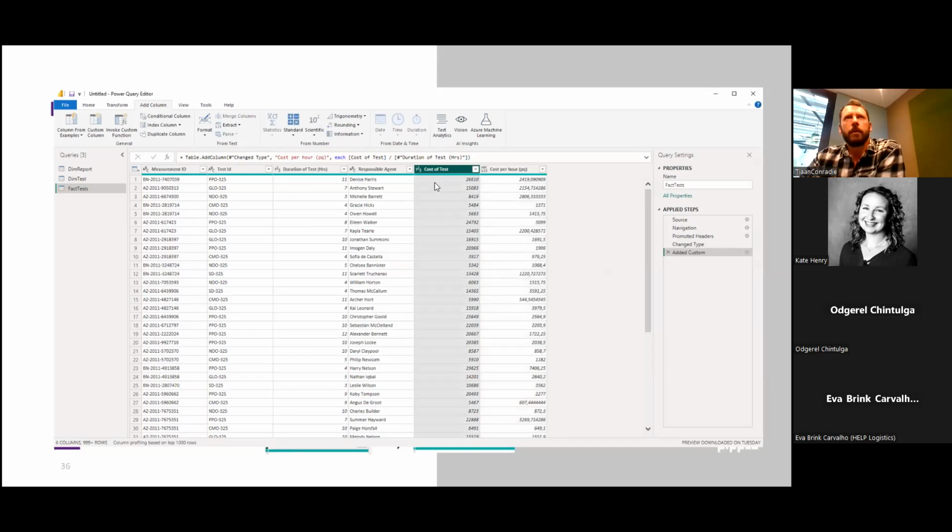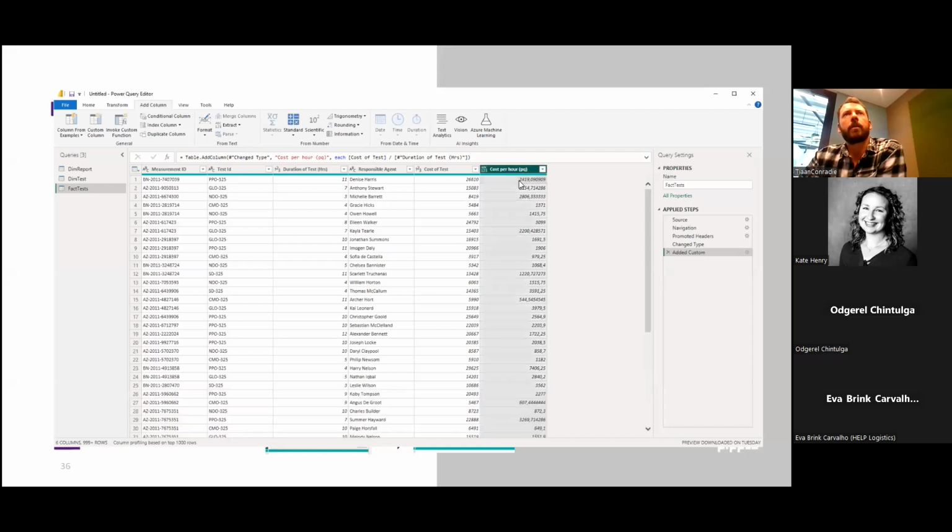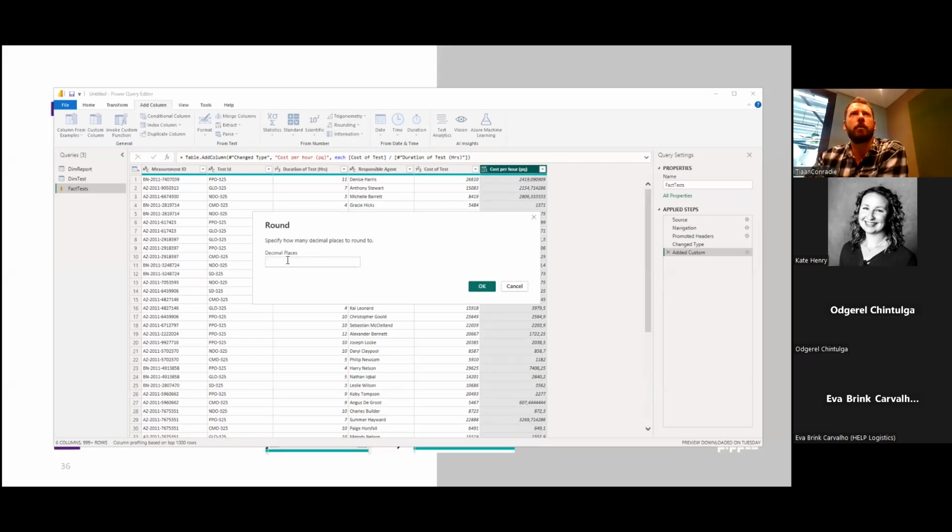So all I did was using that query, and you guys will get a chance to do this as well, take the cost of the test, divide it by the duration of the test, and that gives us a nice little extra bit of information in our column, which we did all with Power Query, which tells us how much it costs per test per hour for this specific measurement ID. Now this column doesn't look great at the moment. We've got a lot of decimals here, so we can use the rounding. And perhaps for something like cost per hour, we only want to round to, for example, 2 decimal places.